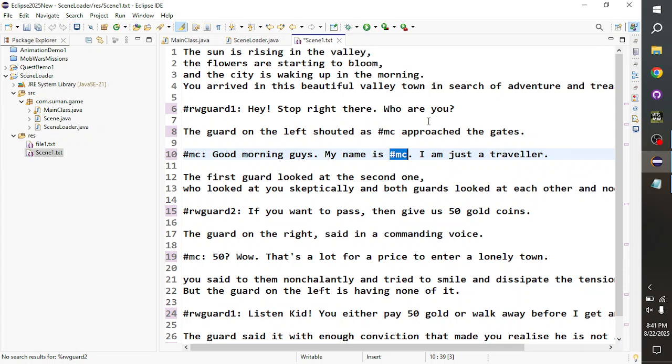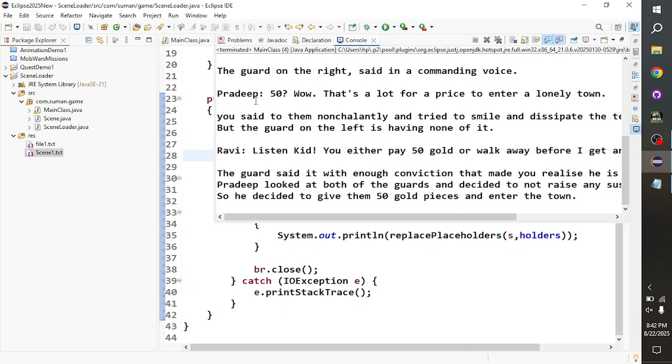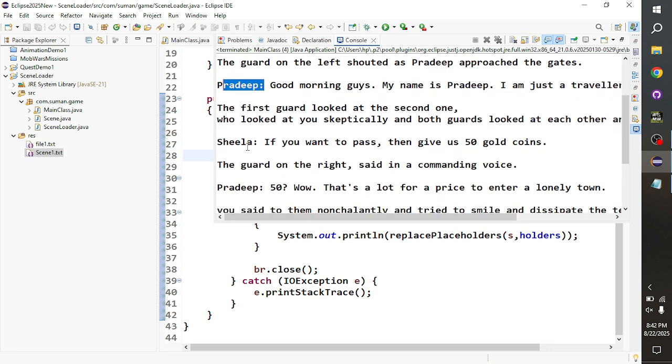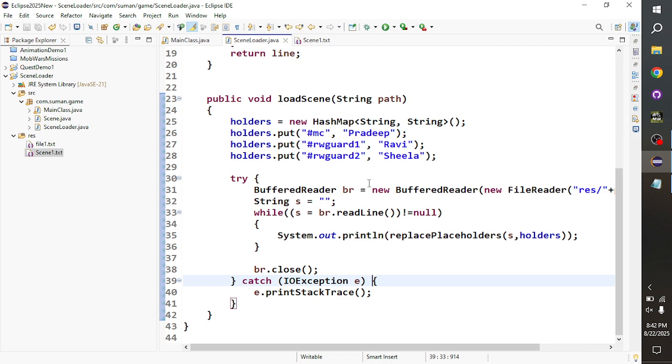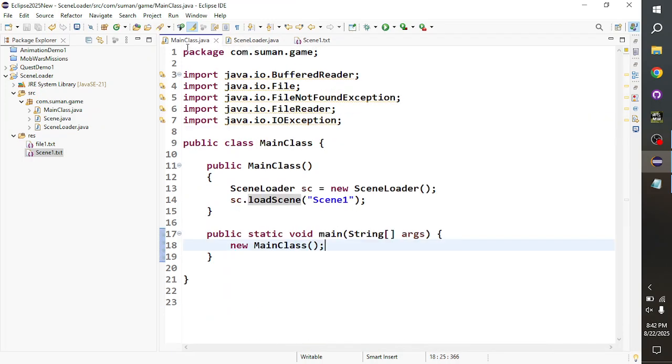That's it. So now I changed these tags to hashtags. Instead of percentages, I'm using hashtags. So in your map as well, you should also change to hashtags. Whatever you are using there, you should use it here. Now if I load, you will see the same: Ravi, Pradeep, and Sheila. Done. So this is our plot loader, scene loader. You just give the scene here and it will load the scene.